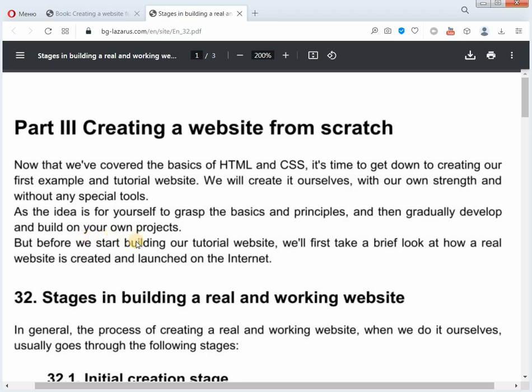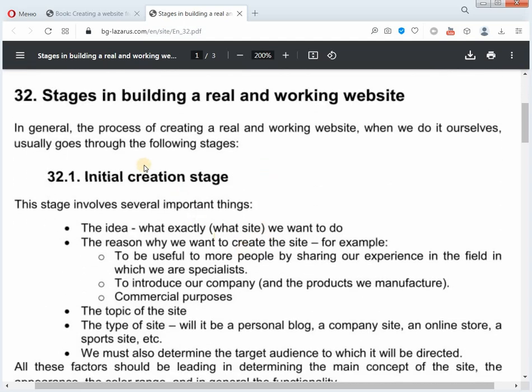But before we start the creation of our educational website, we'll take a look first, in short, at how a real website is created and released on the Internet. Stages of construction of a real and working website.